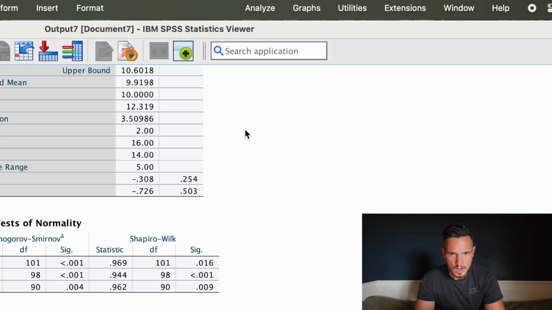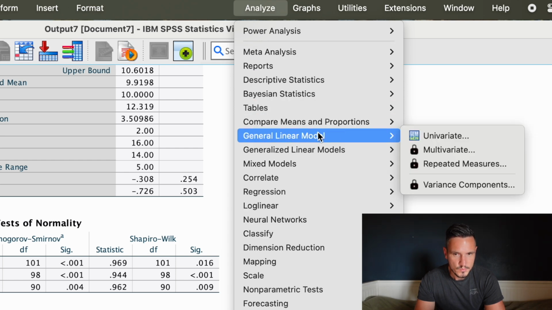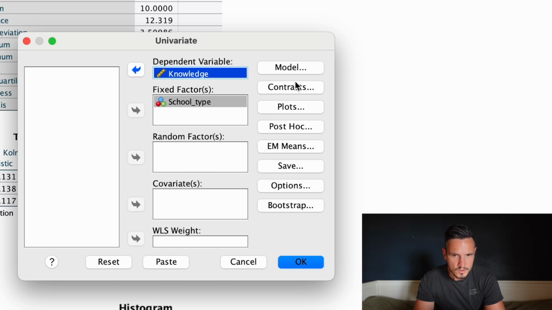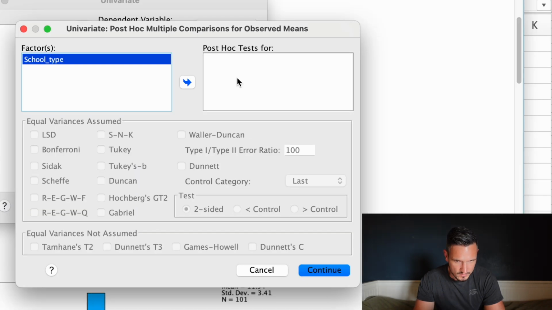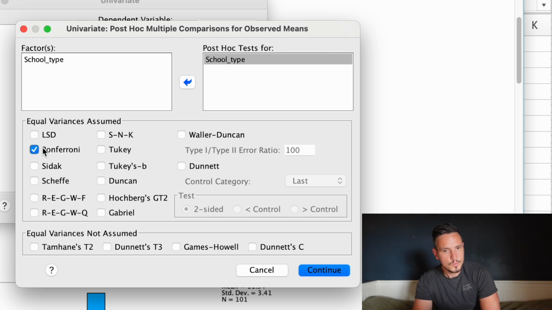To do this, we can go up to Analyze, then down to General Linear Model, then across to Univariate, and then we can transfer our independent variable to the fixed factors box and our dependent variable to the dependent variable box. Next we can go to post hoc, and we can transfer our independent variable to this post hoc tests for box. There are a few options, but I'm going to choose the Bonferroni one just because it's a commonly used post hoc test.